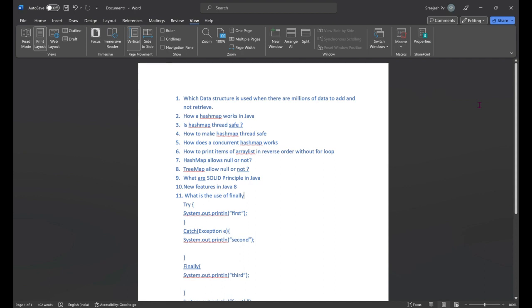So another question is how to print items of an array list in reverse order without using a for loop. There are multiple ways of doing this. One is using the list iterator. I think you all know the list iterator in Java. It has a method called iterator.hasPrevious. So while iterator.hasPrevious, we can print the previous value, System.out.print previous. In that way we can do it.